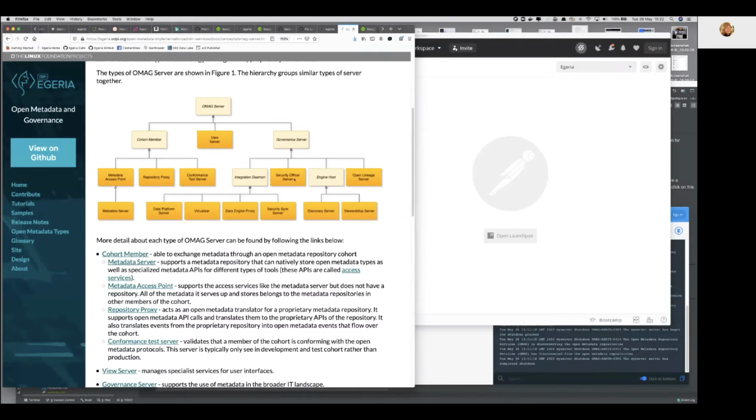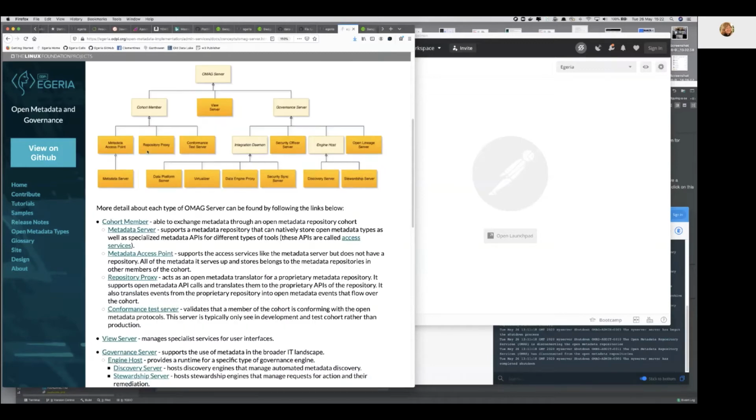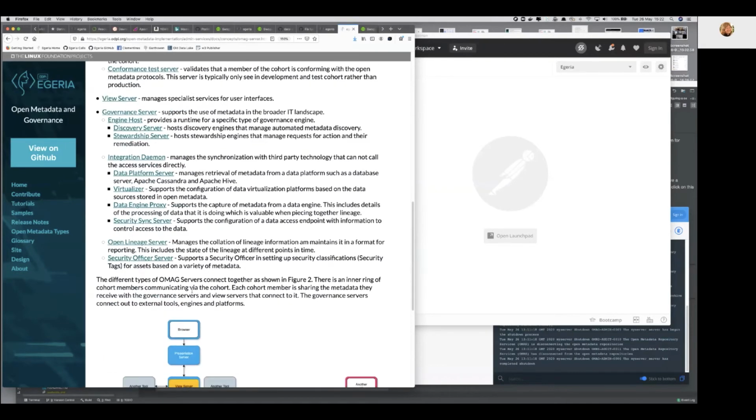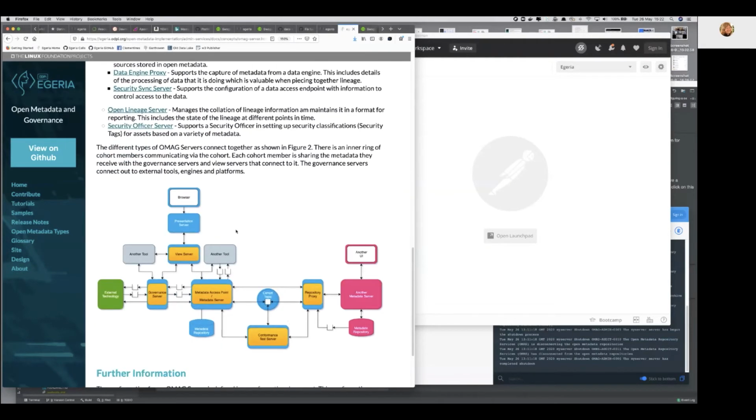And so these are all the different types we have, and they will talk to different types of technology. But we're going to focus on this group down here, particularly these two here, the metadata server, because we're going to build them into a cohort, which is a group of sharing servers. So this is just for background information about the different types and the way that they are configured together. So initially, we're going to have a couple of servers talking as a cohort, and then over time, we're going to add the governance servers and things to build out the environment for Egeria.